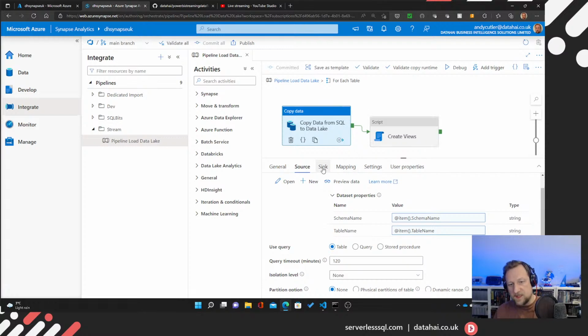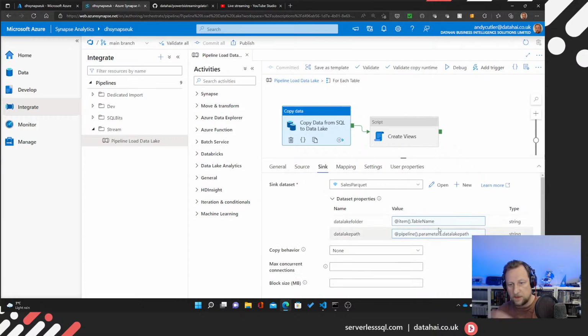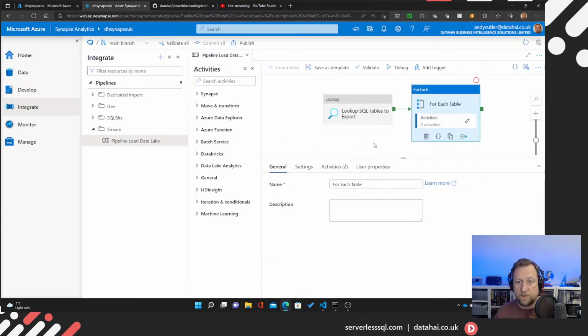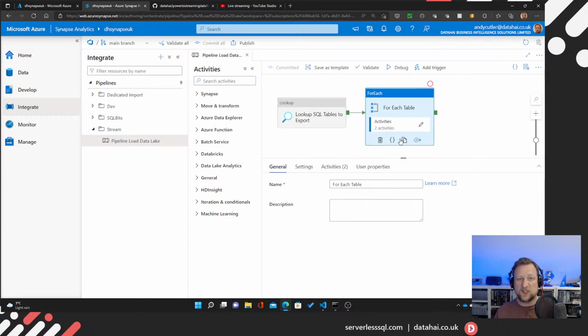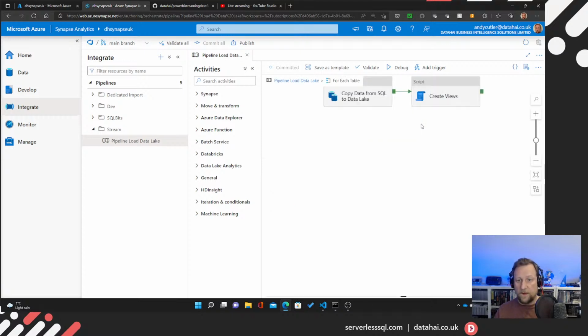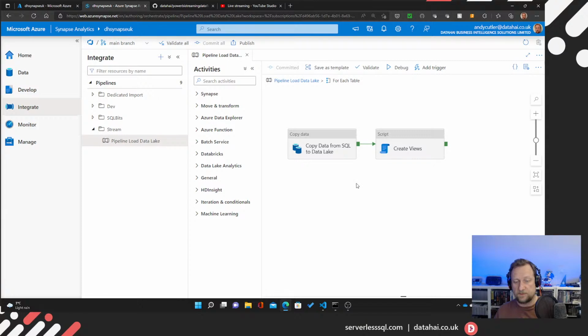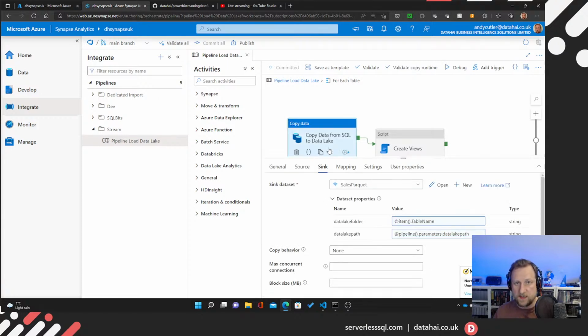The sink, which is the data lake, is being driven by the parameters passed in from that lookup SQL tables to export. So essentially the same table name is being used for extracting the data from the SQL database, but it's also being used as the name of the folder in the data lake.